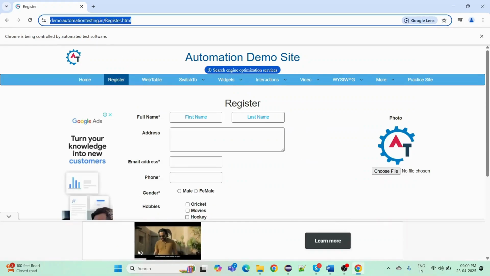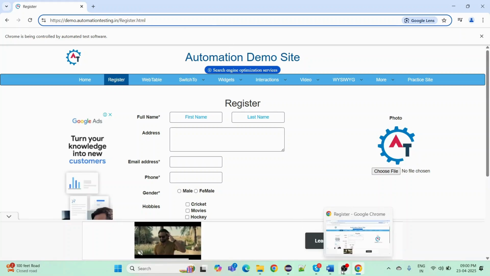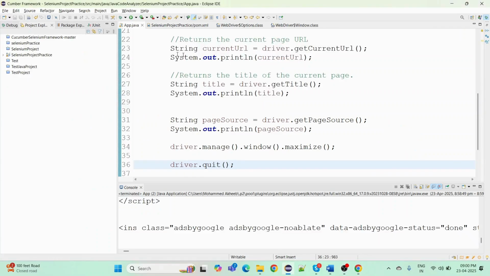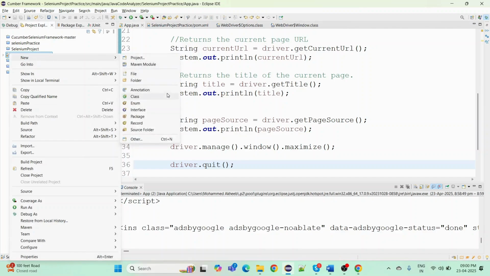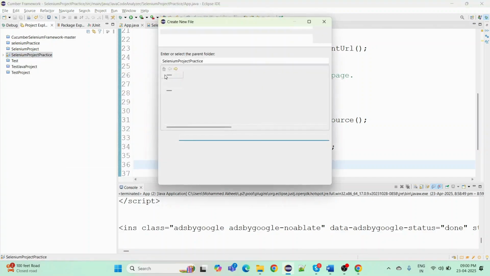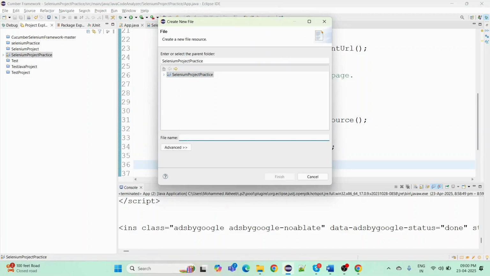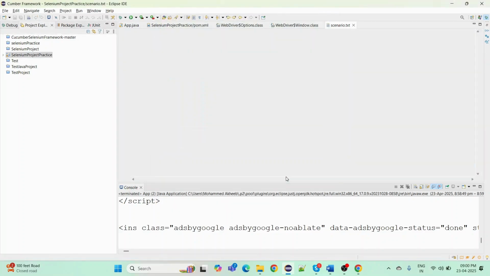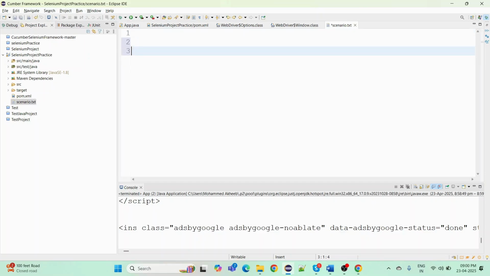Now for example, I have launched this website. Consider the test case is like this: launch the website. I'll try to write the test case here. Let me open one txt file. I'll create scenario.txt, this is the file that I have created. I'll click on finish.